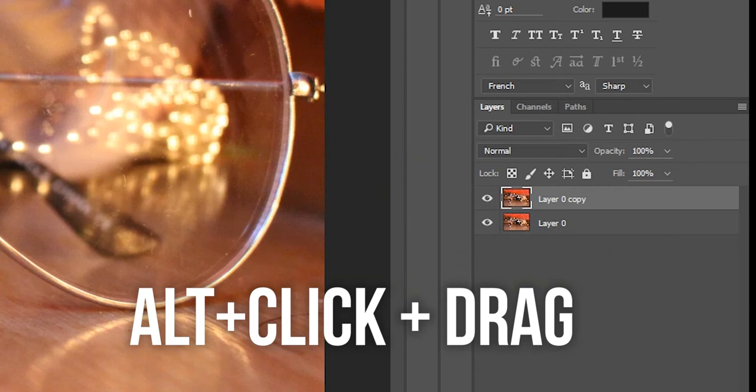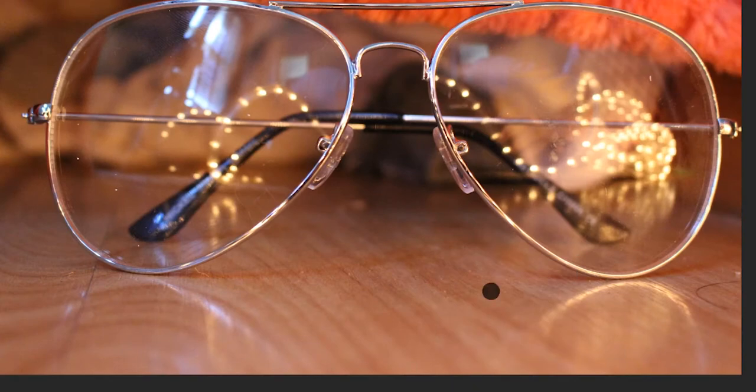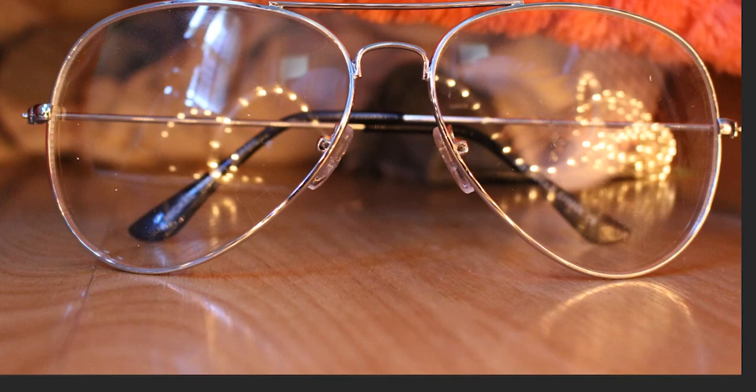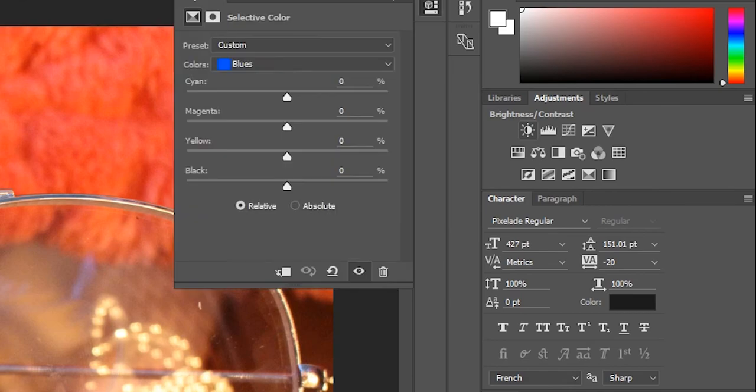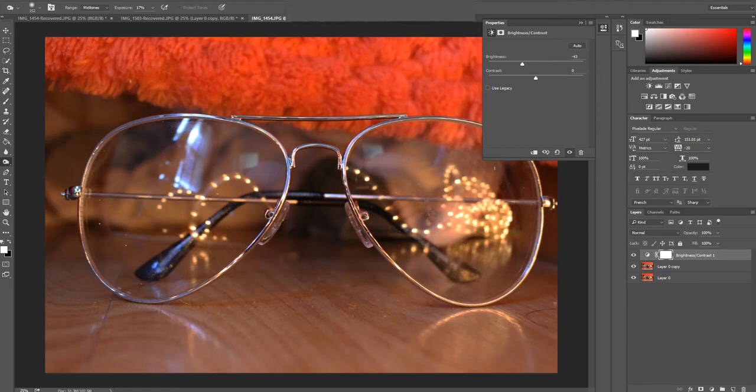So I'm starting off by just making a copy of my picture. It's always safe to do that. And then I'm clicking on the healing brush tool and I'm using it to drag over any pieces of dust I see. Now I'm heading over to brightness contrast and I'm just decreasing the brightness a little bit and upping the contrast, which you can go back and edit later, so don't worry too much about it.